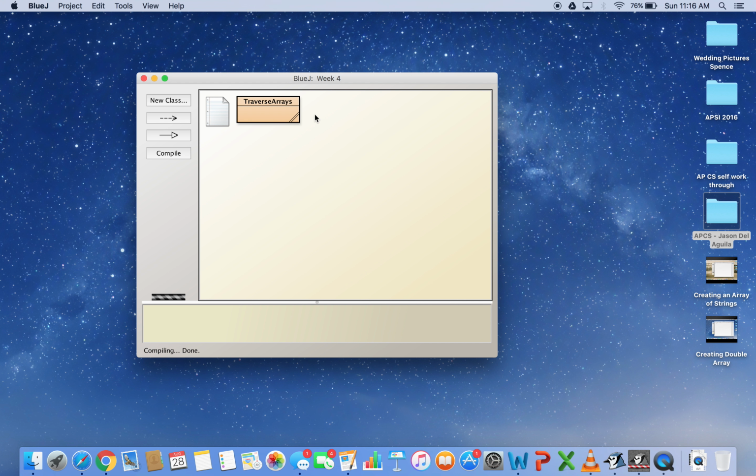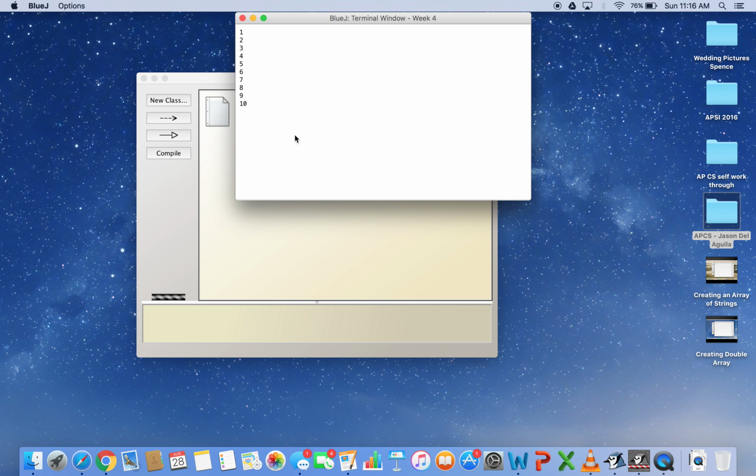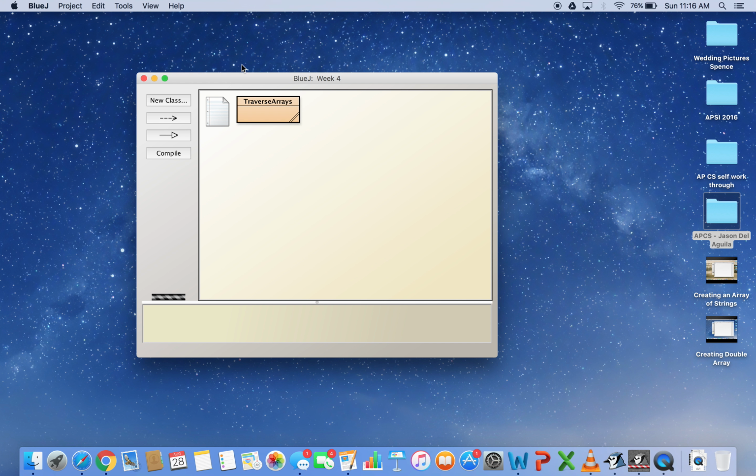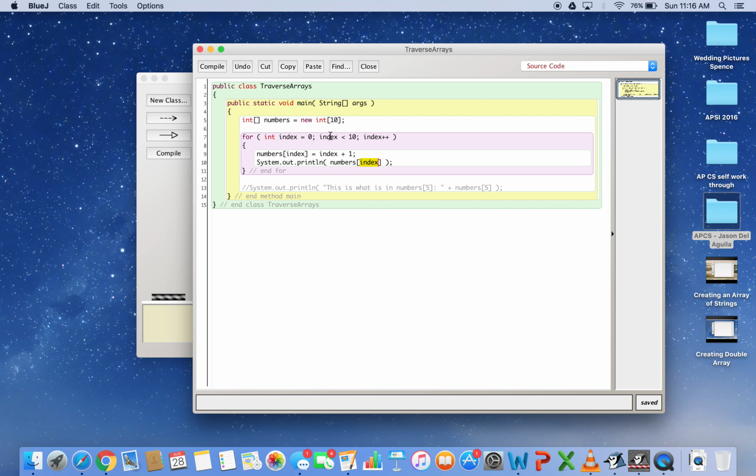So I compiled, close, let's run. 1, 2, 3, 4, all the way to 10. So that's why arrays are useful, because you can put a bunch of stuff in it all at once, and then you can individually print them out if you want to. Or you can print them out systematically, like we did here. So that's how you traverse an array, and that's also how you create an int array.